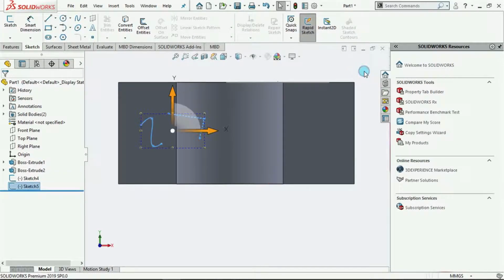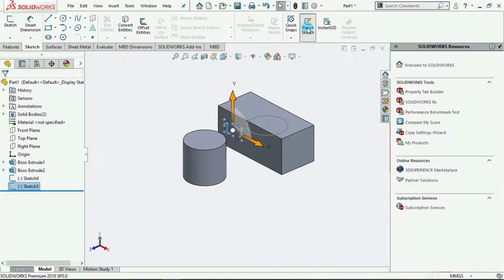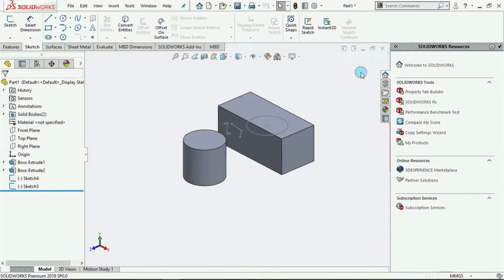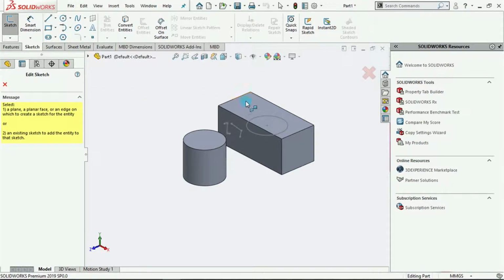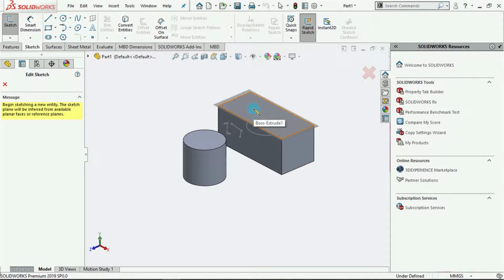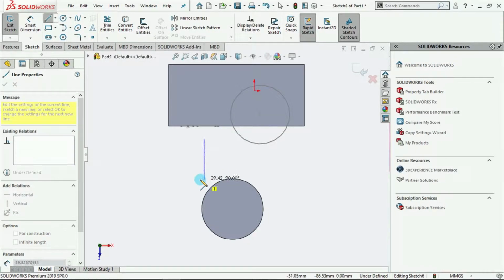Alright, so why is it possible for us to do this? That's simply because the Rapid Sketch tool has been activated. Now if I uncheck this, come over here, first of all exit this sketch, go to this. You notice that nothing works, except of course I now want to choose this as my planar face. But then there's a difference between this and as to when the Rapid Sketch tool is on. Alright, so this is very simple. I do this again and I draw.